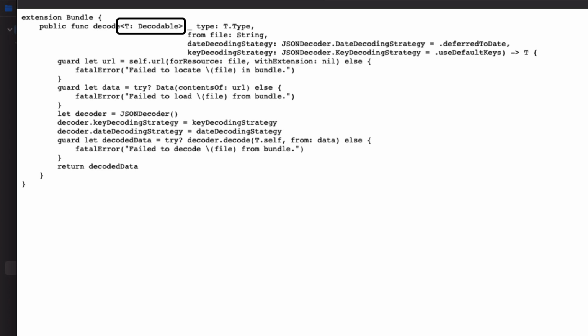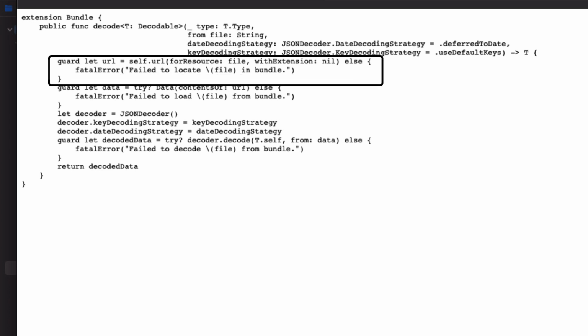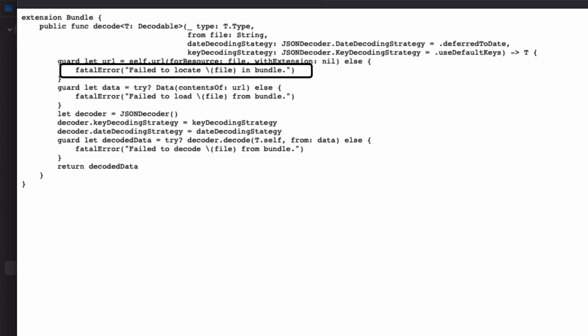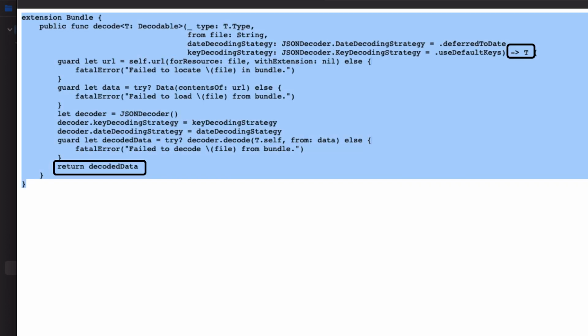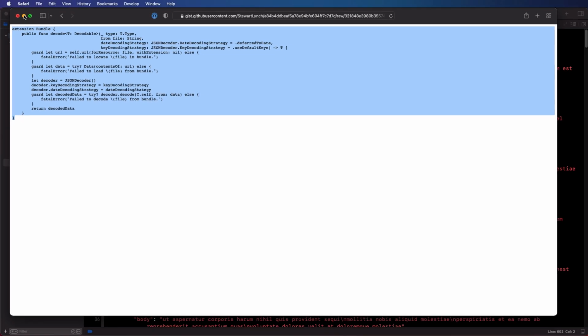The code should look actually pretty familiar to you. It's just that we're getting our URL from the bundle instead of an endpoint. And instead of a result completion handler, decoding from a file isn't asynchronous, so we can simply just exit with a fatal error if something goes wrong and return the decoded data if we're successful. Now I suggest that you just copy this to your clipboard.